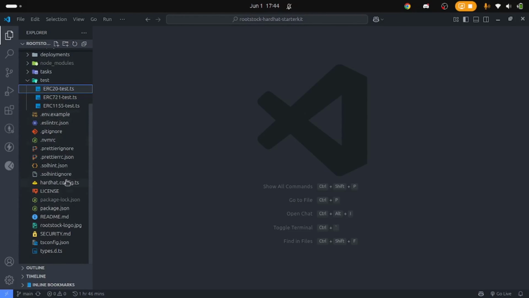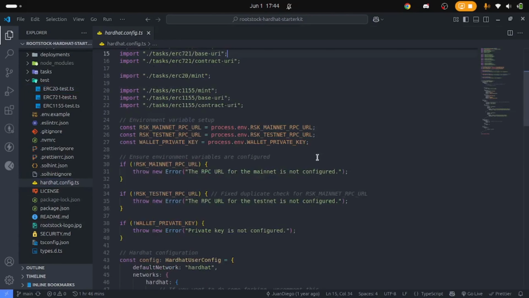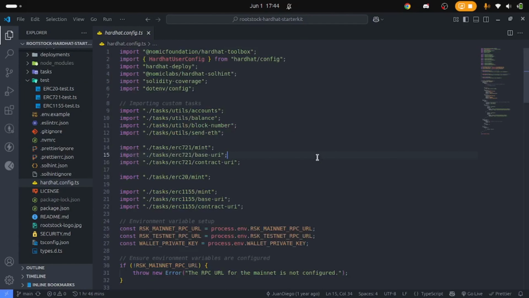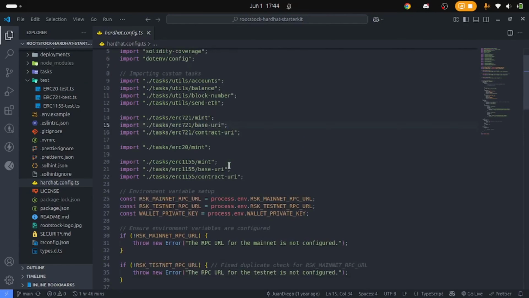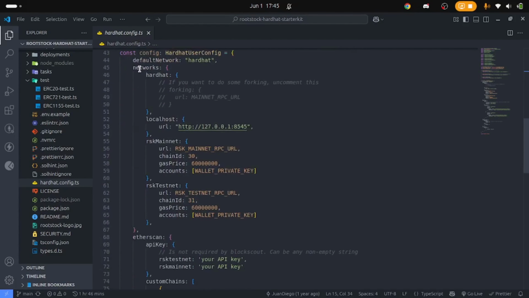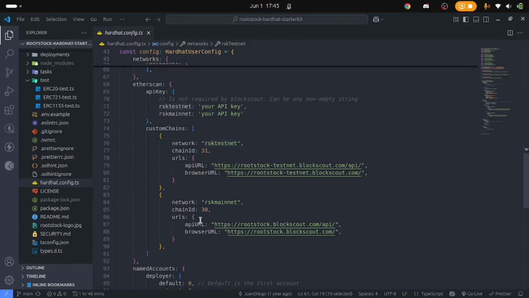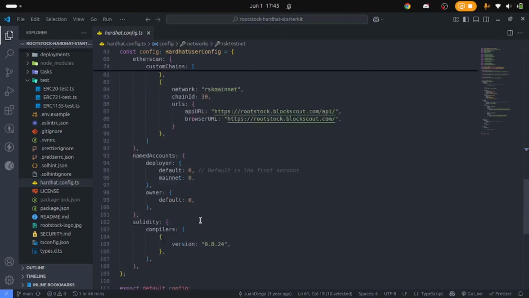Another important file which we shouldn't miss is the Hardhat config file. It's a very important file. It contains the configuration of the Hardhat project. As you can see, the tasks are here. The RPC linkage happens here. We can see the networks listed. We have localhost. We have the mainnets. We have the testnets. Then we have Etherscan. So this will be used for verification of smart contracts. We're going to see that shortly.